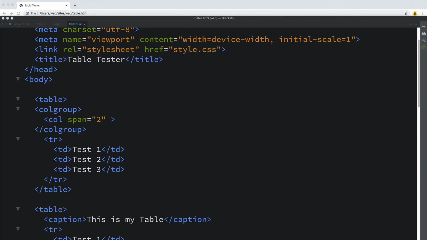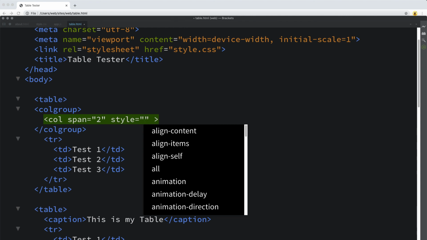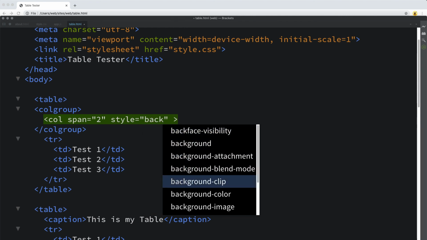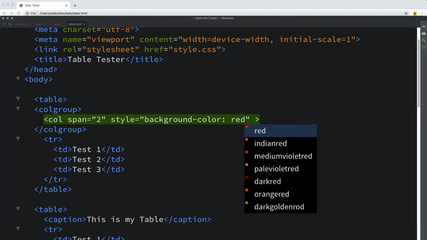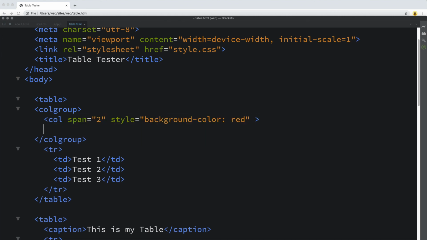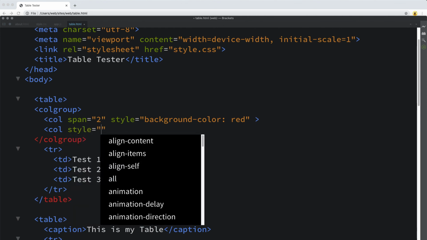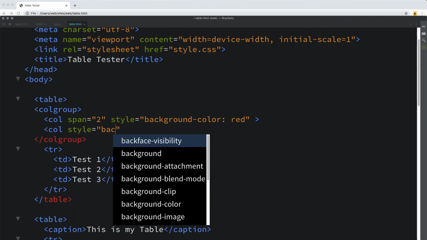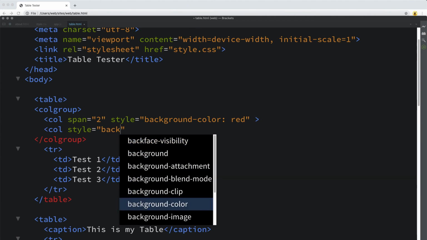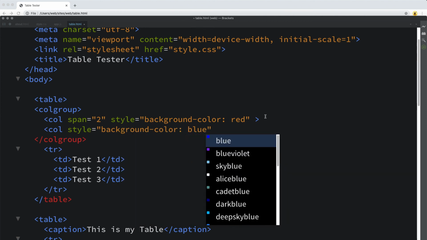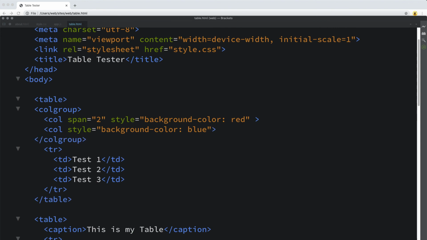And you can do this with CSS, or you can do it within the element as a style attribute to apply some CSS styling to it. This allows us to specify properties. So if you want to do some styling, we could do a background color here and set that to be red. And then we can also have another column, and this is just a regular one. So this is just 1 column, so we don't have to specify the span. And this one can have a background color of blue. And we'll close off the col tags.